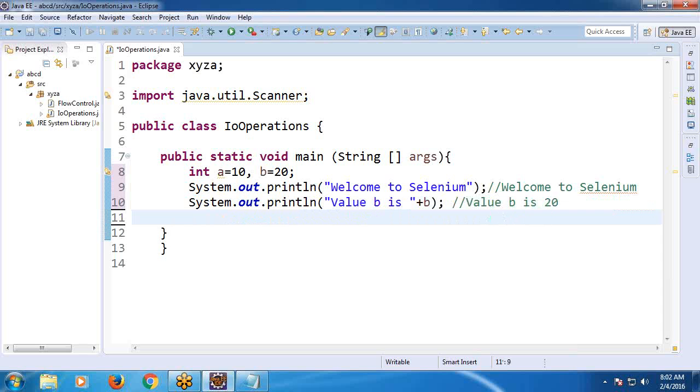Next, observe Madhavi, I want to display value A is the A value. Next, value B is the B value. Message with variable value. Value A is... Concatenation required. Value A is plus A. Value B is, again plus, again concatenate, within double quotes. Value B is, concatenate value B.